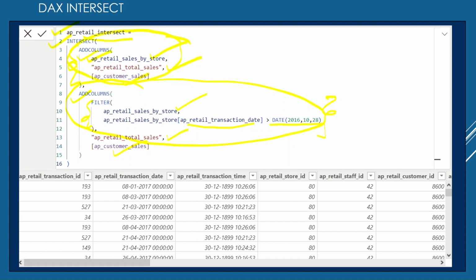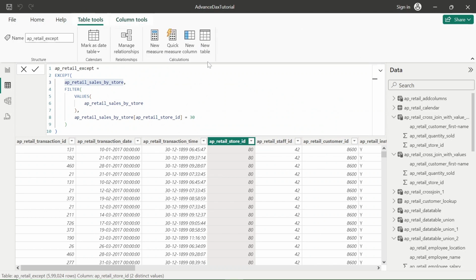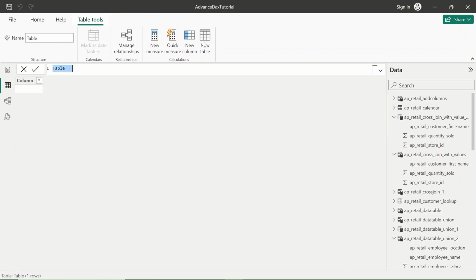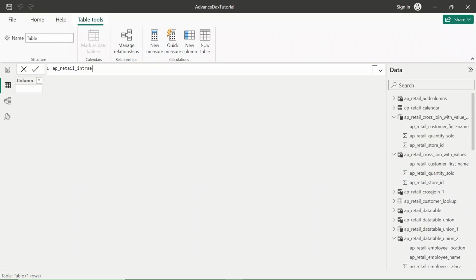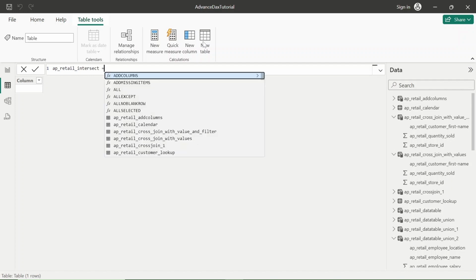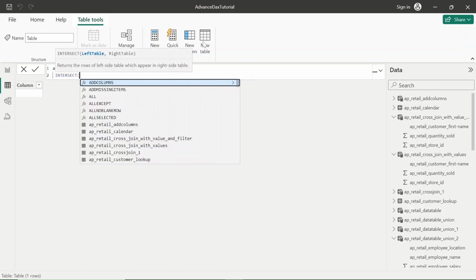So let me do this exercise in Power BI. Let me create a table. The name of the table is AP Retail Intersect. How will the data be populated? The data will be populated with the help of an intersect function.